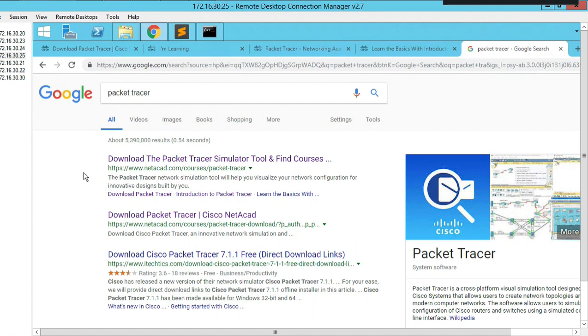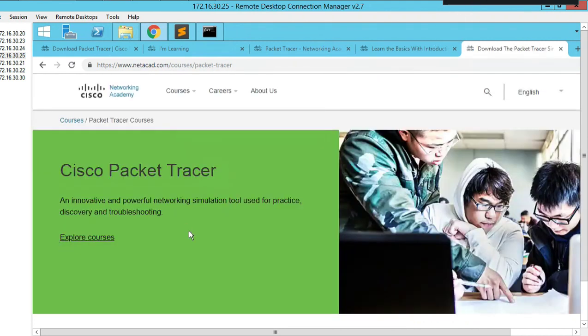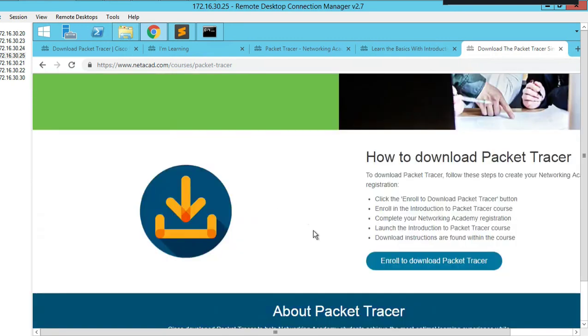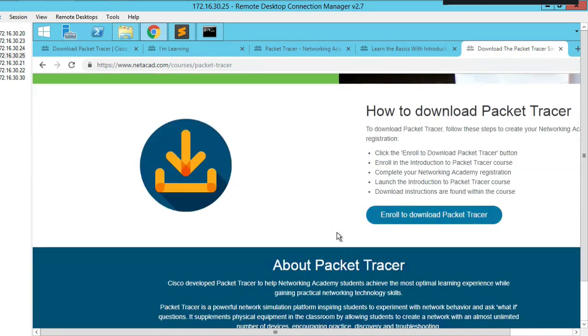So the first thing is to actually download it. We're going to go to google.com or your favorite browser and type in Packet Tracer. We're going to click on the very first one. It says download the Packet Tracer, simulator tools, and find courses. So we're going to scroll down a little bit, and click on enroll to download Packet Tracer.